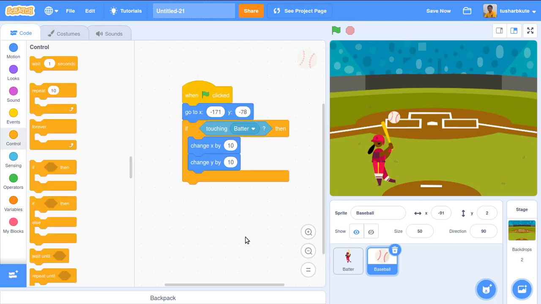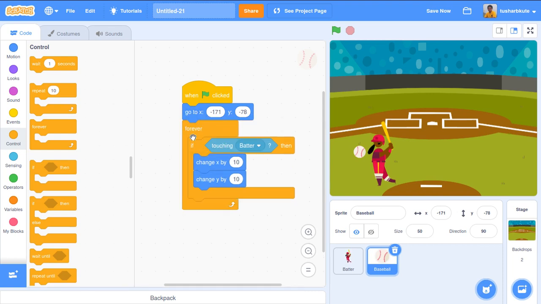Okay, so let's try it again. When I hit, it's not actually changing because this task is done only once. I need to do the continuous touching, whether the batter is touching the ball continuously or not. So what to do? I need to add a forever loop over there. So let's take this forever loop and put it over the if.